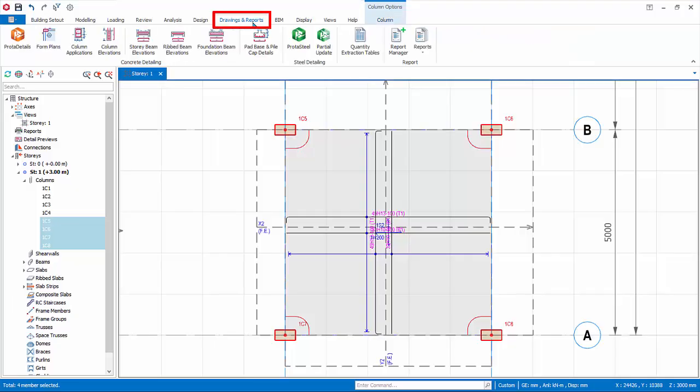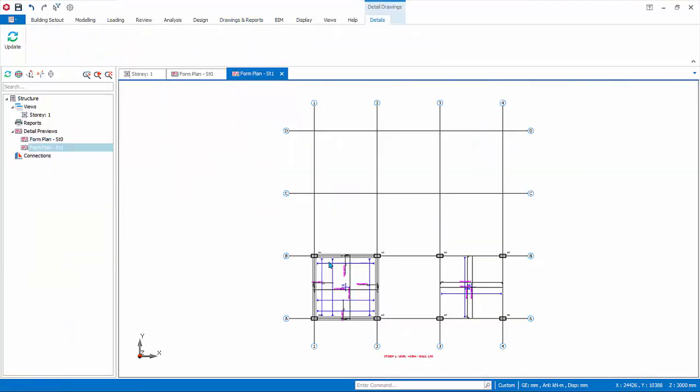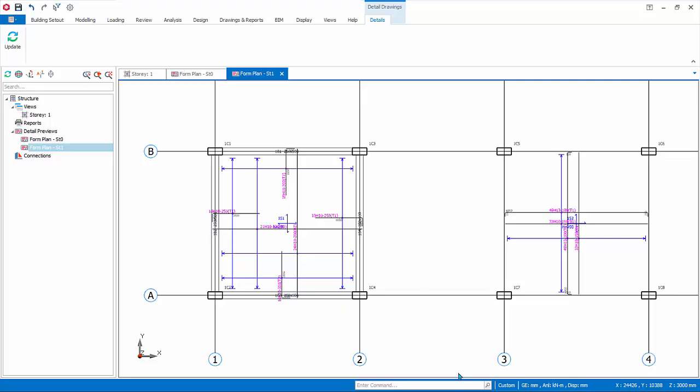Go to Drawings and Reports. Click Form Plans to generate a preview of the drawings. Click OK. A form plan view will be generated. In order to produce a DWG or DXF file, we need to go to Prota Details.